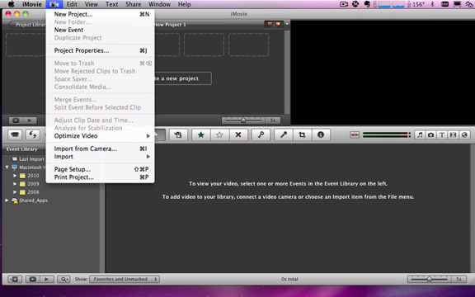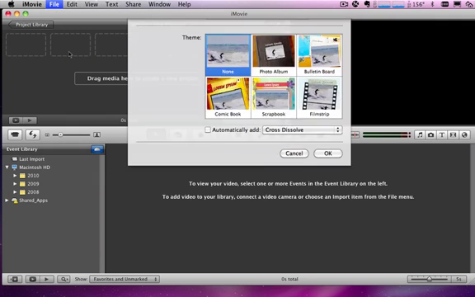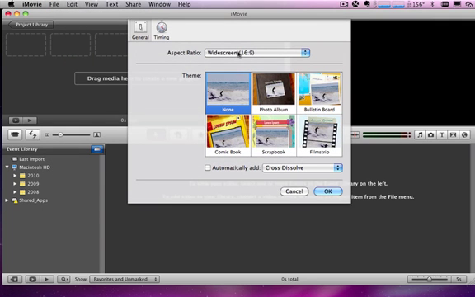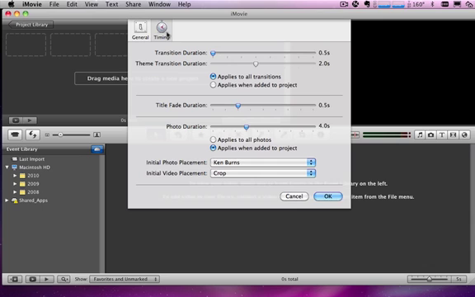The other thing we want to change is go to File, Project Properties. A couple of settings. You want to set aspect ratio to standard. And timing up here in the top. You want to change this thing called Ken Burns to fit in frame. And then click OK.